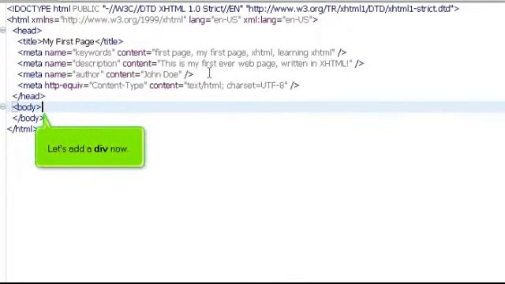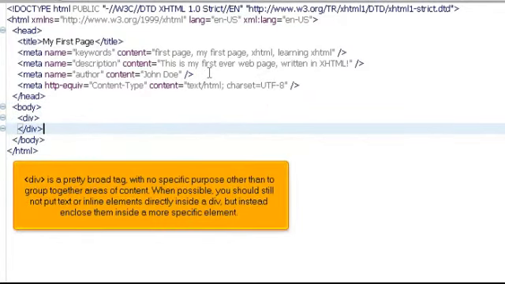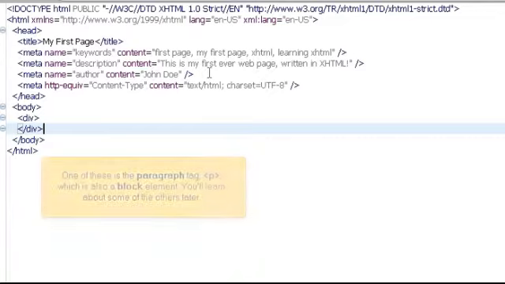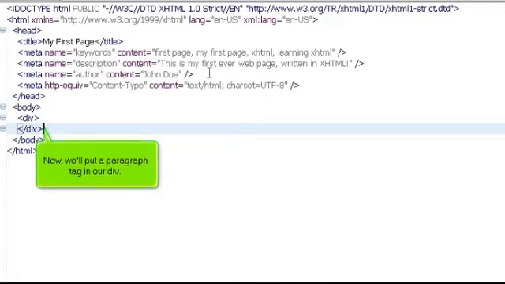Let's add a div now. Div is a pretty broad tag with no specific purpose other than to group together areas of content. When possible, you should still not put text or inline elements directly inside a div, but instead enclose them inside a more specific element. One of these is the paragraph tag, P, which is also a block element. You'll learn about some of the others later. Now, we'll put a paragraph tag in our div.